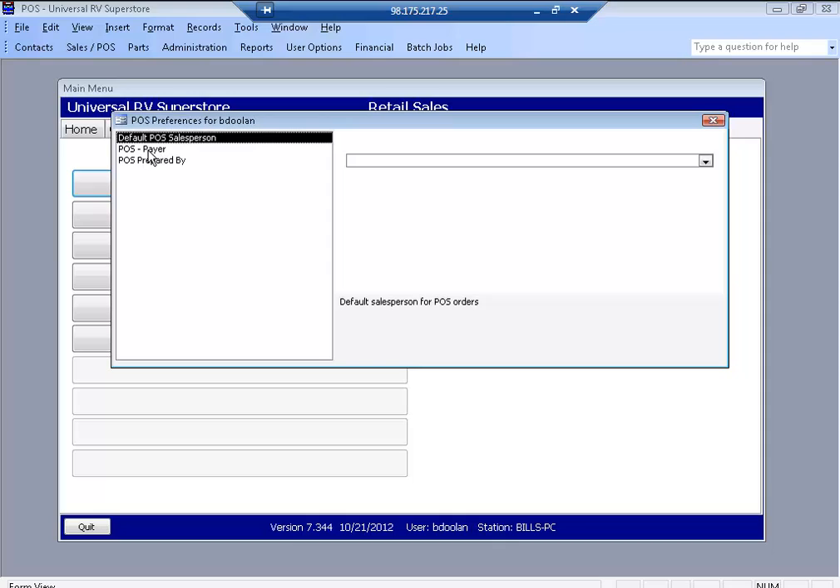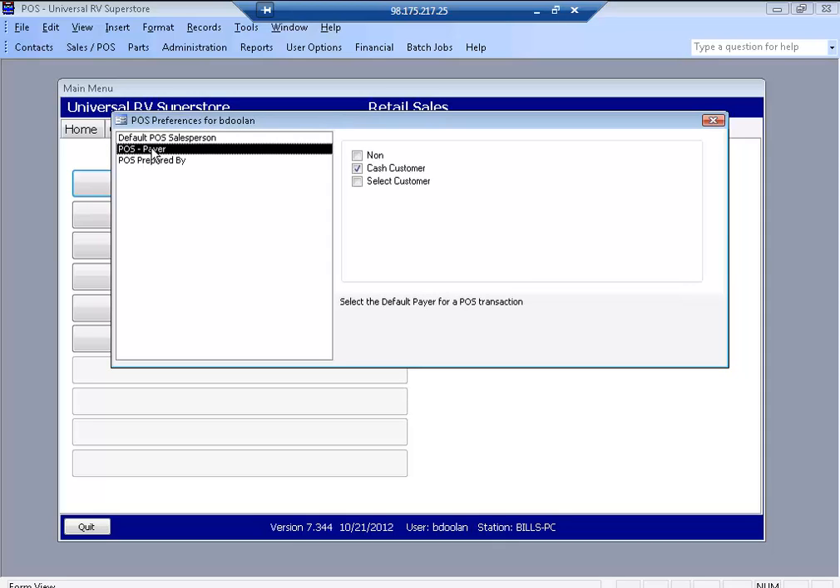Next preference, we can select the POS Payer, and here we can see this is the select default payer for a POS transaction. It's set to Cash Customer. This preference is typical for a register where there's no need to capture a customer's information. If we set the preference for Select Customer, each transaction you would have to find the existing customer or add a new customer. So in a lot of cases, it's a lot easier to just have it default to Cash Customer. Let's go take a quick look.